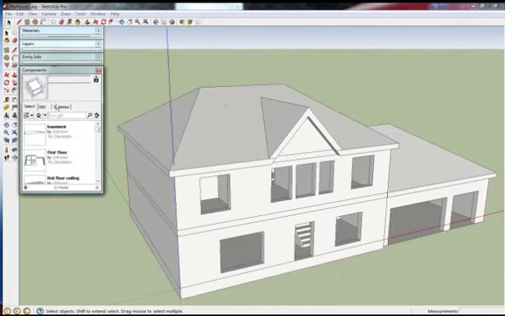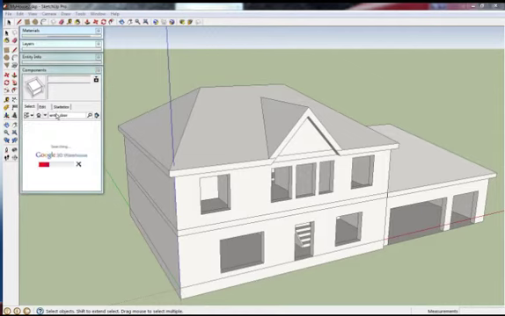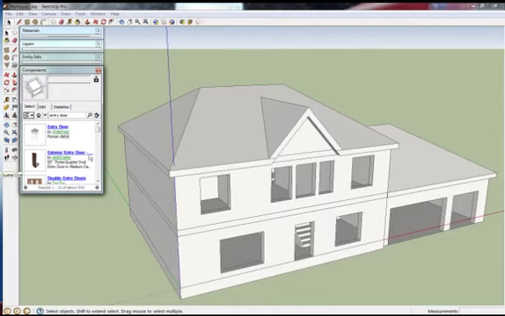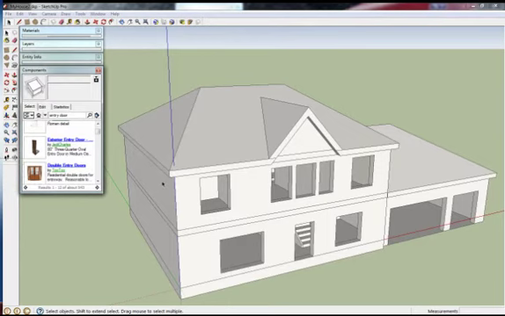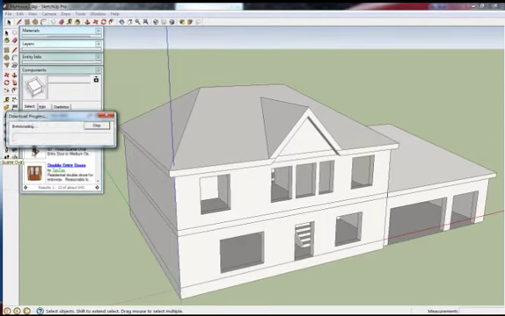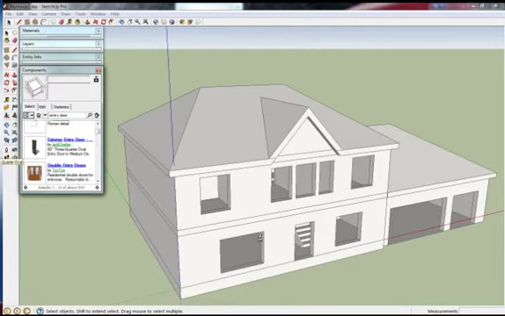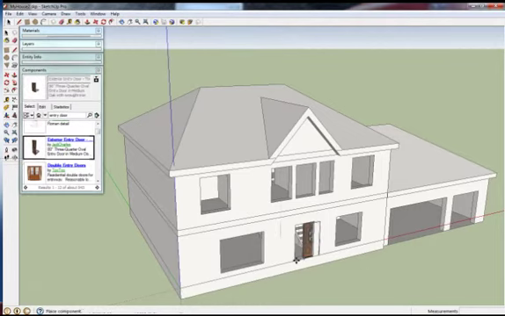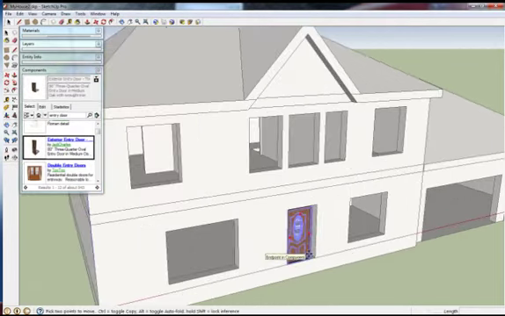Now it is time to add components. Open up the component window. Go to the search box and type Entry Door. Scroll through the list until you find one that you like, and then click on the picture. Once SketchUp has downloaded the component, place it where you intend it.